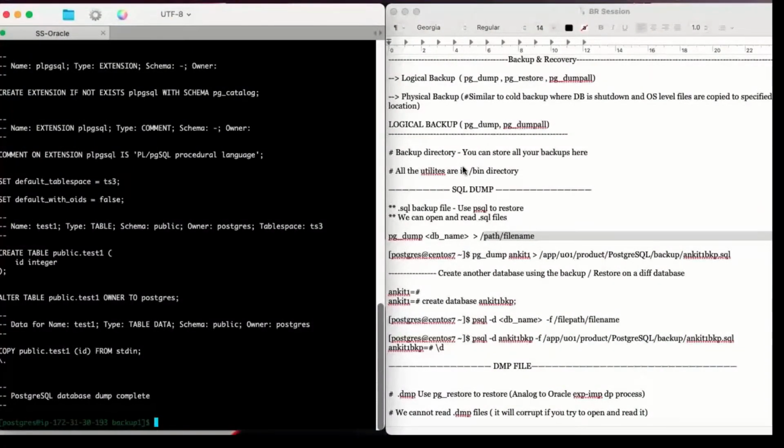So what I'm going to do is quickly restore it. I have already taken the backup. Now I'll create another database and try to restore on top of that. Okay, so let me go to my psql.